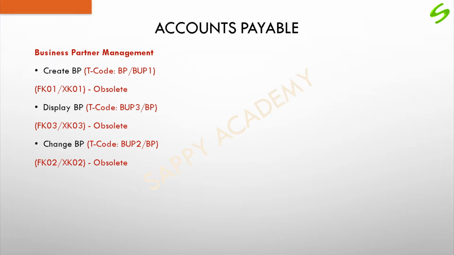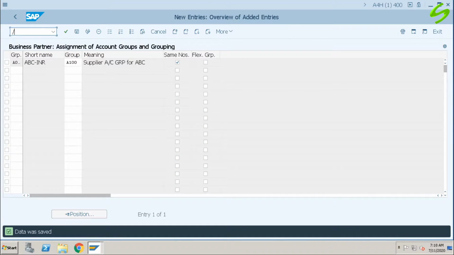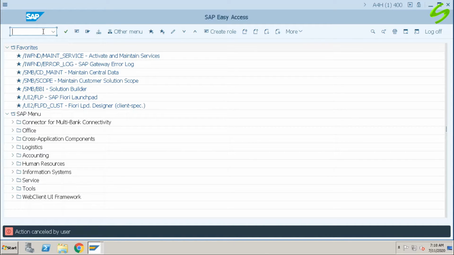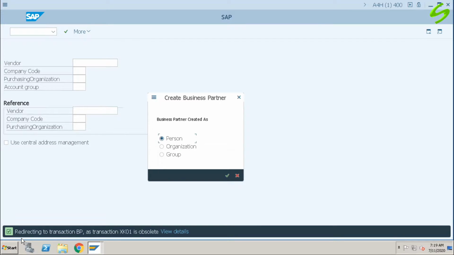Let's switch to SAP. Let me give first FK01. Let's see what the system does. Redirecting to transaction BP as transaction FK01 is obsolete. It is showing me the BP categories: person, organization or group. I can select any one of them and then I can create. The same goes with transaction XK01. It will show the same message, redirecting to transaction BP as transaction XK01 is obsolete.